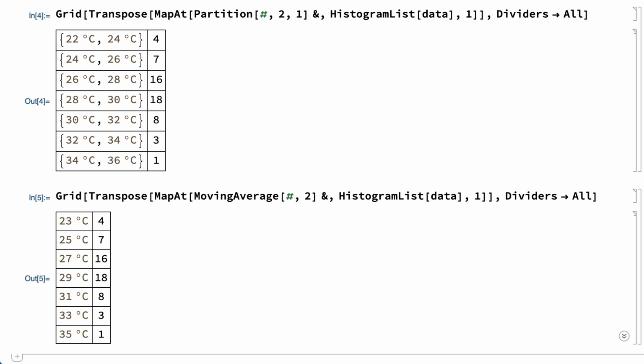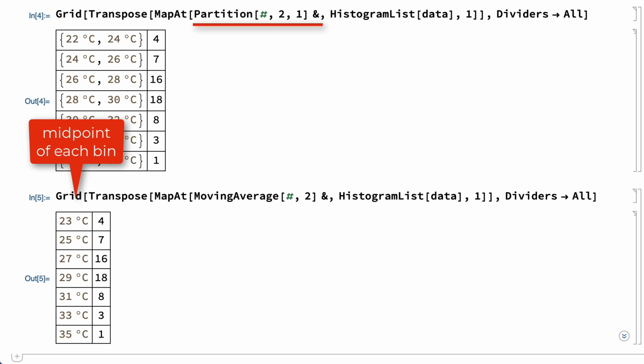Here's a variation of that table, still using the result from HistogramList, but where the first column in the table is the midpoint of each bin rather than a list giving the boundaries of each bin. Instead of using Partition to organize the list of bin boundaries into pairs, this input uses the MovingAverage function to replace each pair with the midpoint of the corresponding bin.